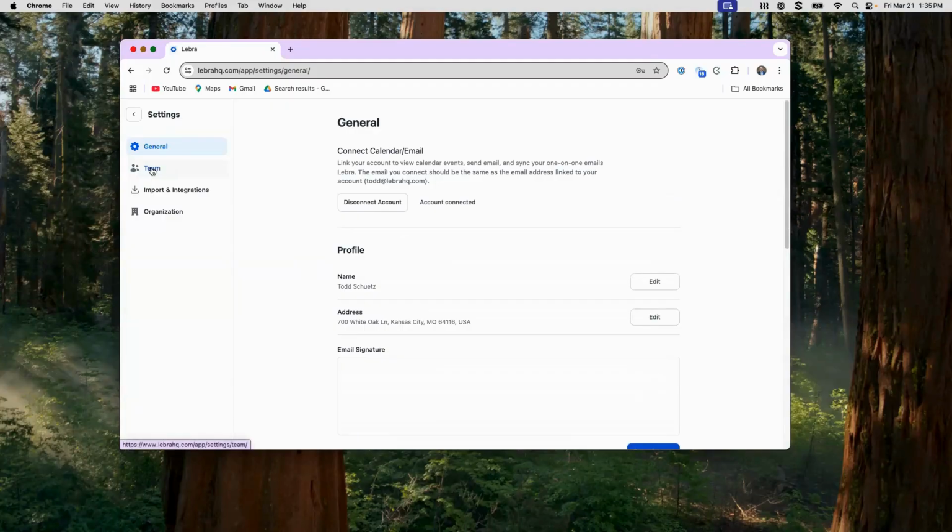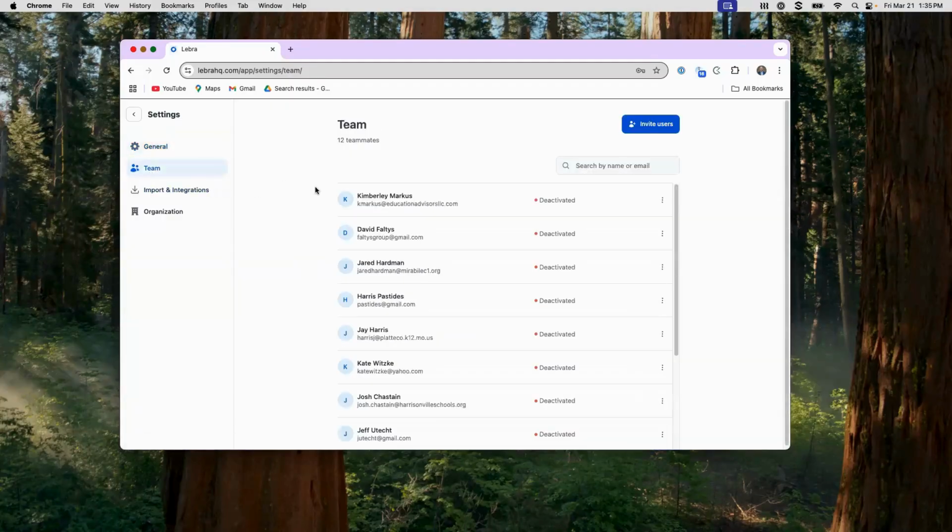Next, let's go to team. These are all of the individuals in your organization that currently have an account, and you can see all of these people are deactivated. If they were activated, you would see either admin or standard. If you are an admin user, then you have the opportunity to invite users. For example, you have in your contract a number of licenses, and this should represent the number of licenses in your contract.